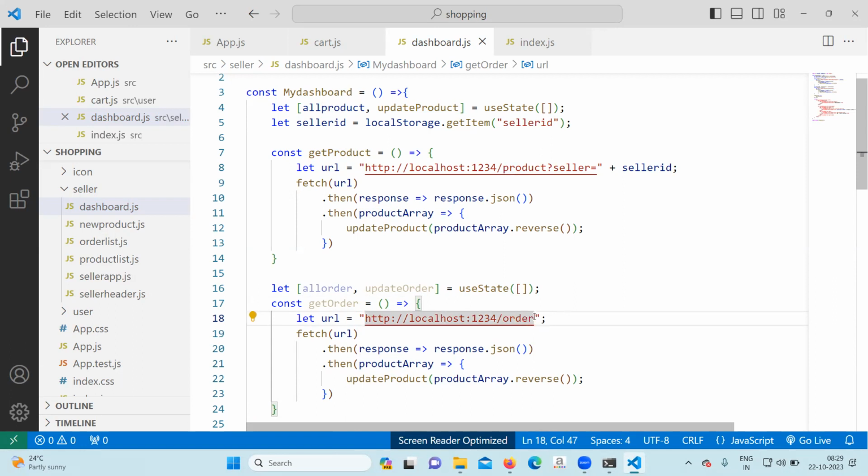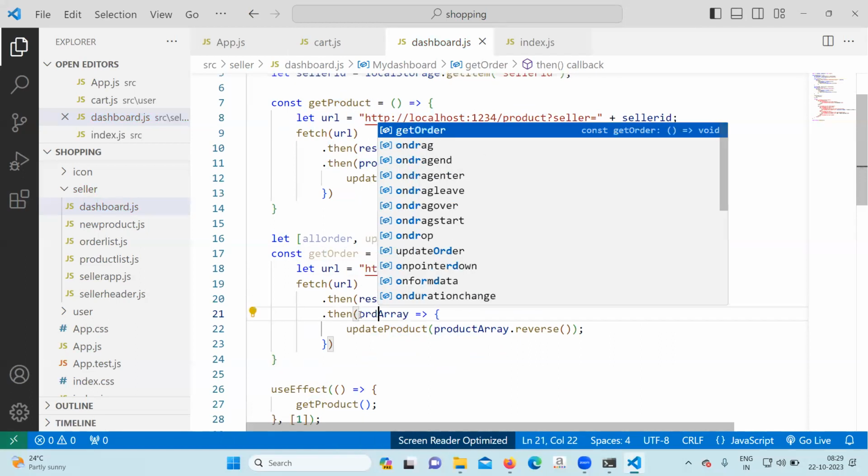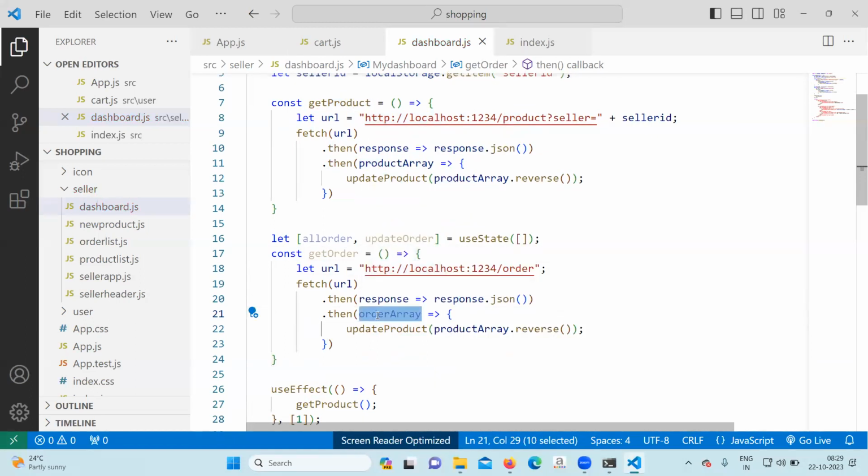All the orders have the seller ID, but the structure is something else. First, let's print all the orders, then we'll filter it. Okay, so this is what we added. Next, after this, order array, then below, the update order function we need to call. Okay, so let's complete this function.